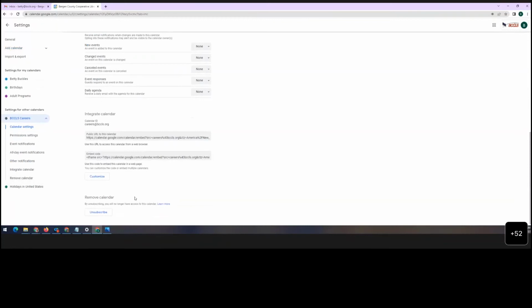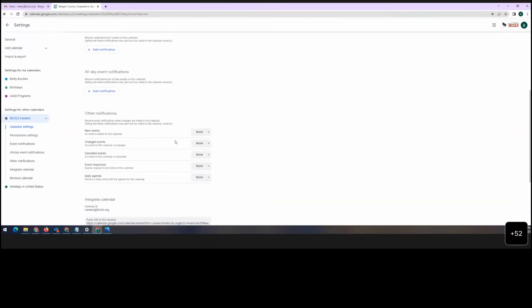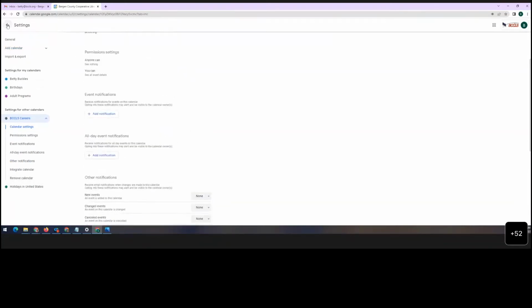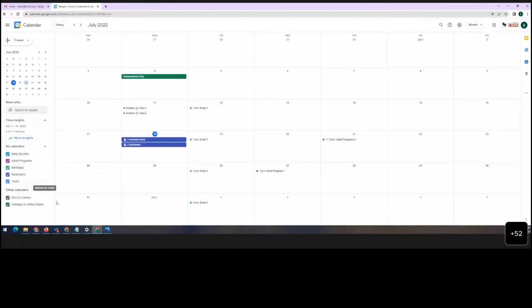I can change my settings for that. I can change my notifications. And if I go back over to settings, you'll see Buckles Careers is now showing up here. I'm not really sure there's anything that happens on that calendar. If I added this in error, or if I want to change anything about the settings, here's my settings. I can change the color like we did before. Or if I want to unsubscribe from it, I'm going to click that X, and it will remove the calendar from mine.